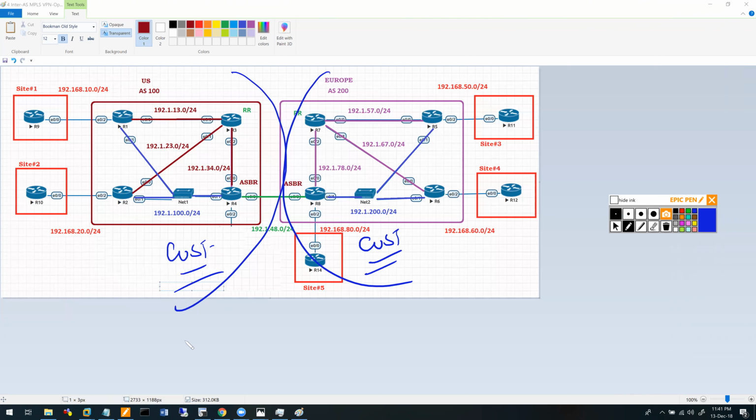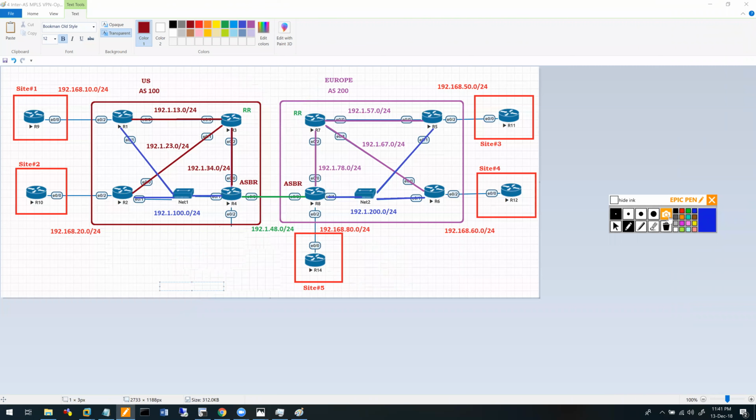Got it, Zahid? So the name's irrelevant. Even my LSP, my label switch path, is going to be from where? My LSP will be all the way over here. It'll be POP because this link is treated as a non-MPLS link.